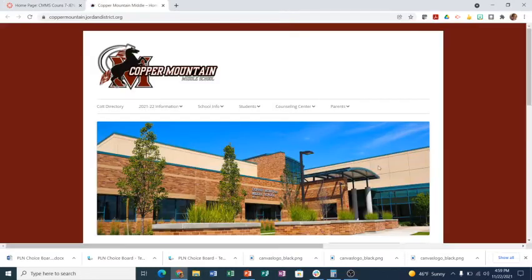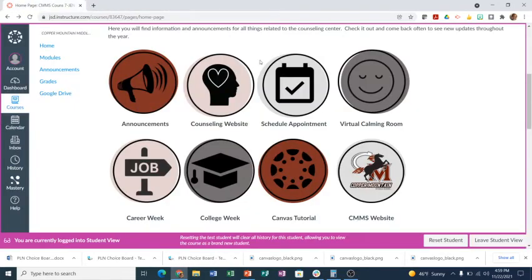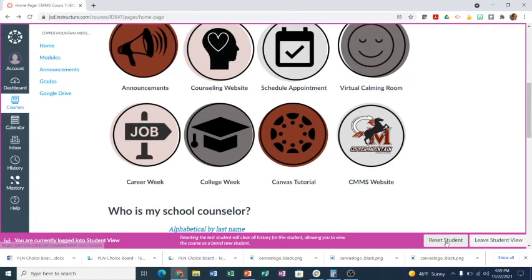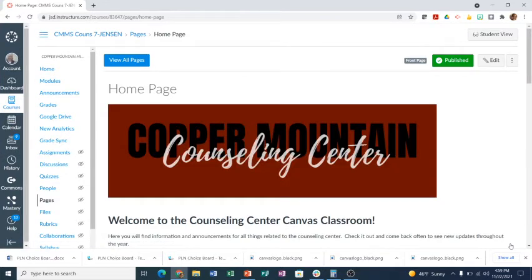And then this one just goes to the Copper Mountain General website for some good information there. So quick, easy links for our students to easily access right through their Canvas page.